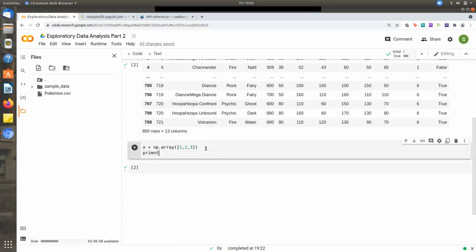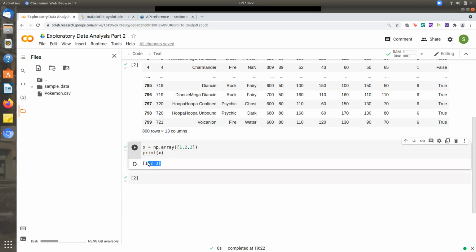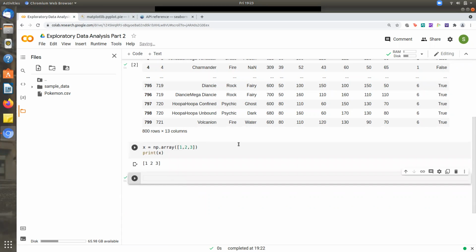Now if you want to take a look at it, you can just go ahead and print it out. All right, so that looks like a list, but a list has commas in between, right? It's a sort of different structure. Very similar to a list, but not exactly the same. One important thing is that you can also make arrays of different dimensions. What I mean by different dimensions, you will see in a second.